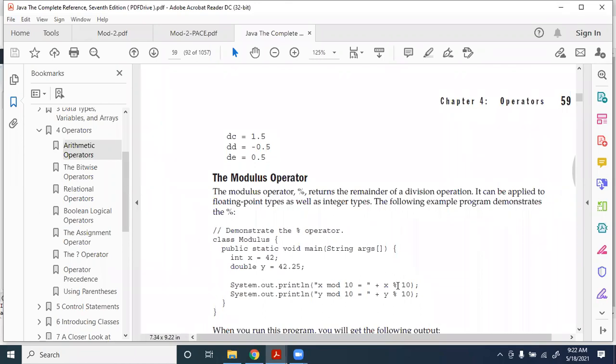what will be the remainder? Can somebody tell? Can somebody tell what will be the remainder? Am I with you, or are you with me?